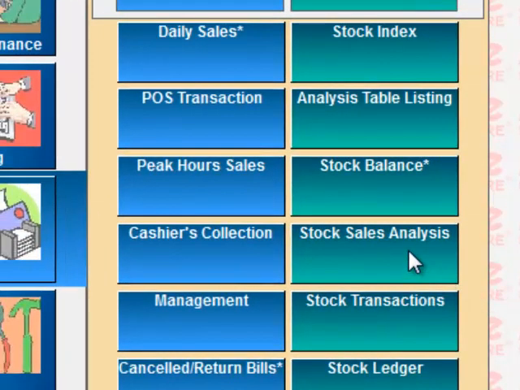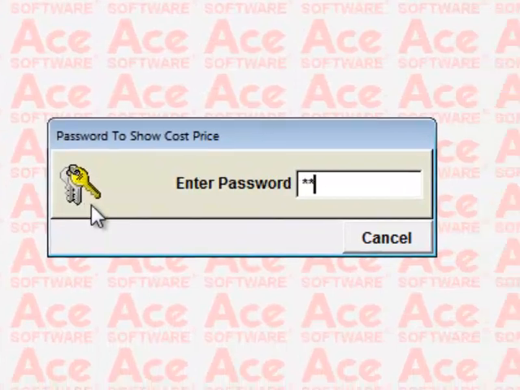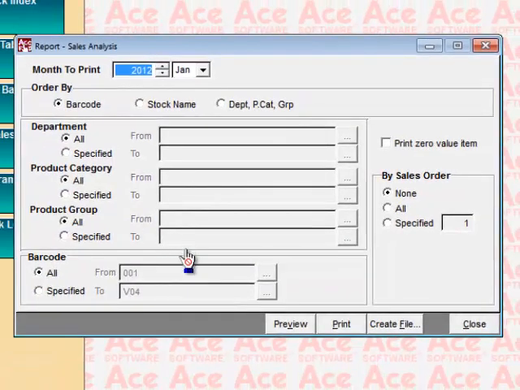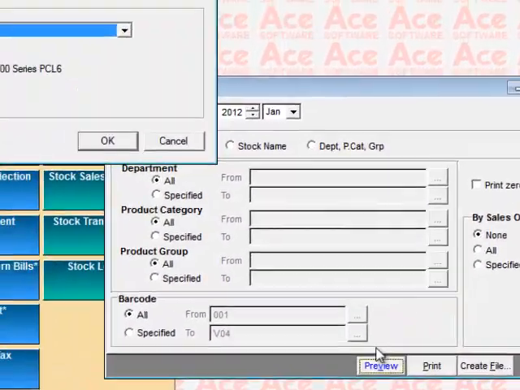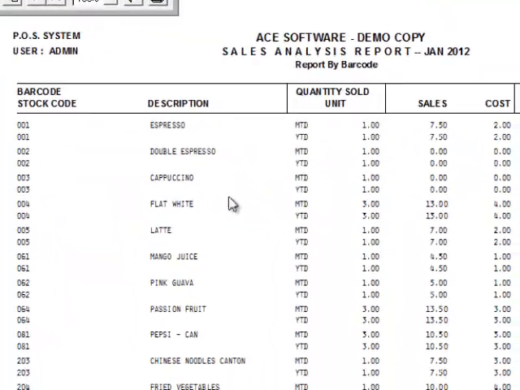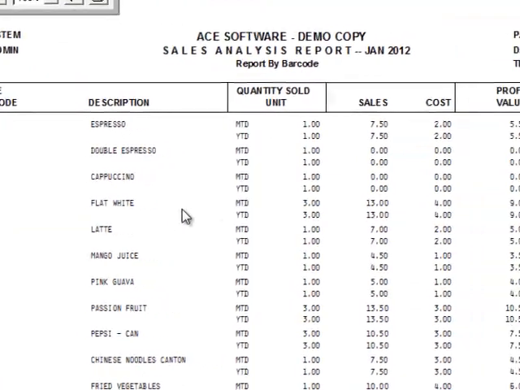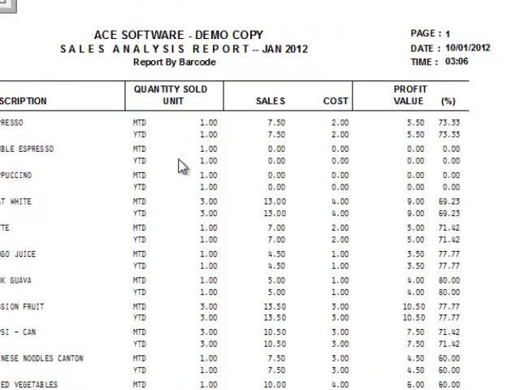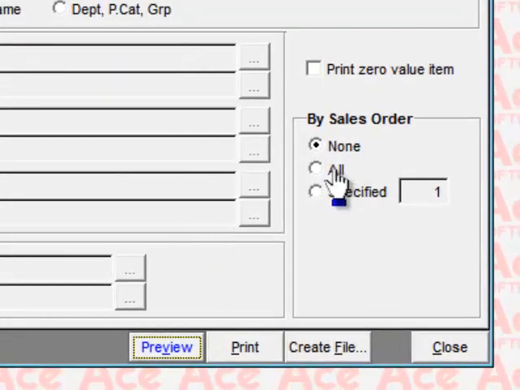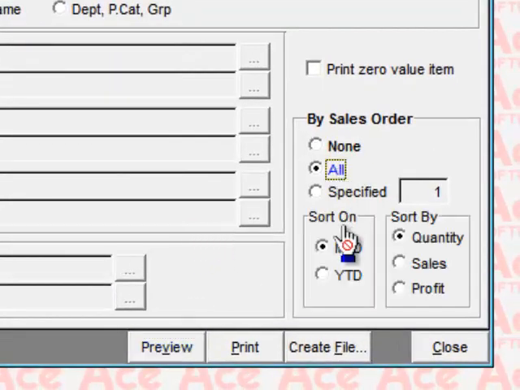The stock sales analysis report shows the income derived from the sales of each item. It gives you the month-to-date and year-to-date sales of every single item. You can also print this report ranked in the order of top sales. You can choose, for example, the top 10 sales items, either by month-to-date or year-to-date sales, based on quantity, sales, or profit.